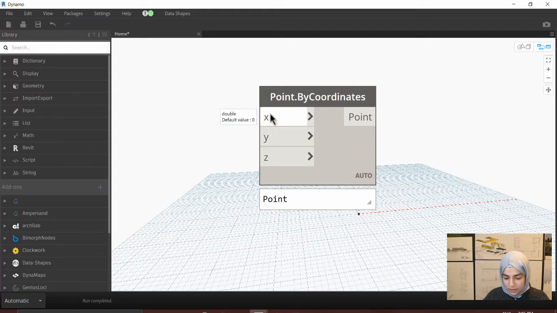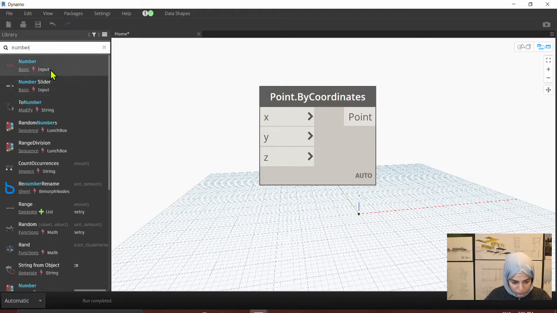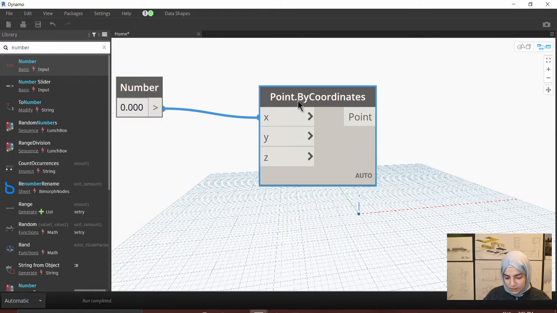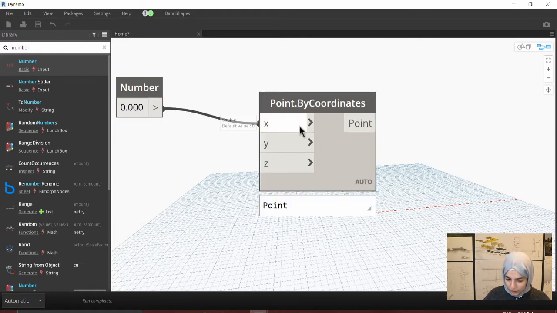So in our case, X is expecting a double, which means a number. So anything that I would connect here, for example, if I search for a number in my search tool, and I connect it to my X input, this will work because this is what my input is expecting.